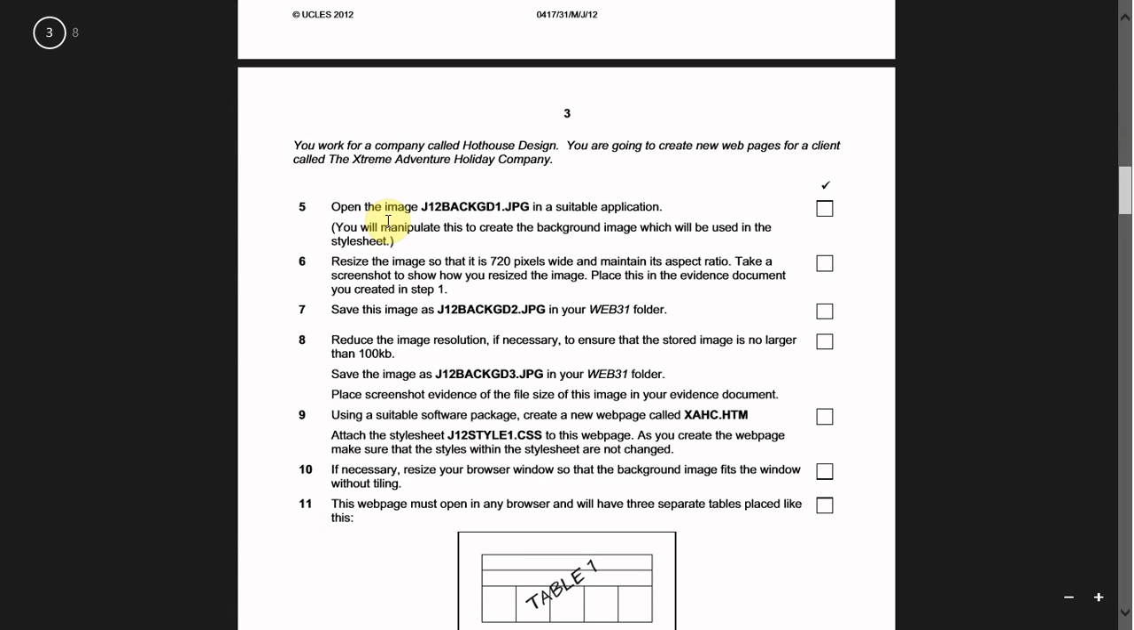So let me continue with number 5. I'm meant to open the image J12 back GD1.jpg. Okay, so I'm meant to manipulate that image. So let me go on to number 6 to know what they actually want me to do on the image. Resize the image so that it is 720 pixels wide and maintain its aspect ratio. Take a screenshot to show how you resize.